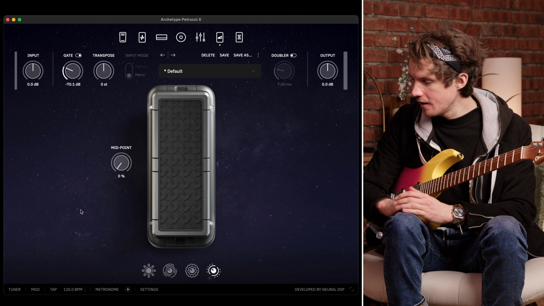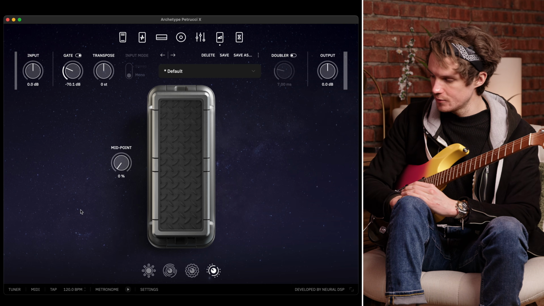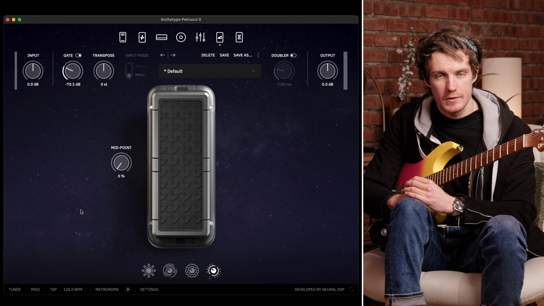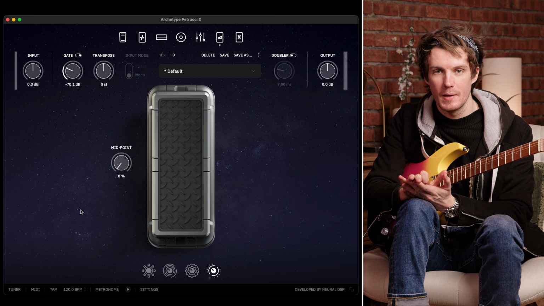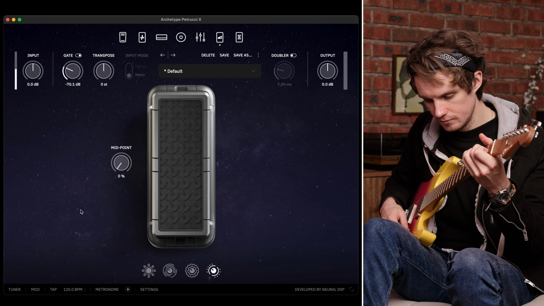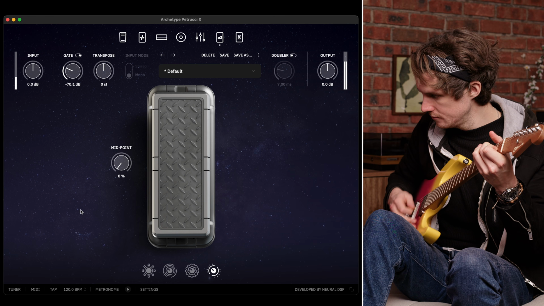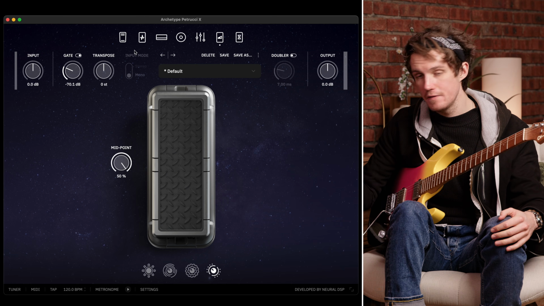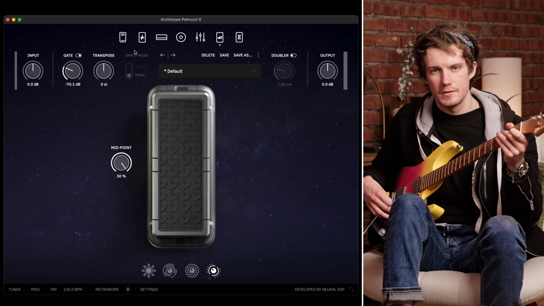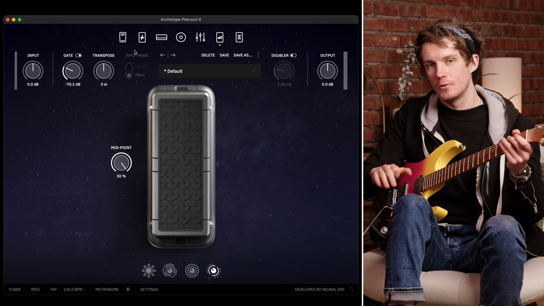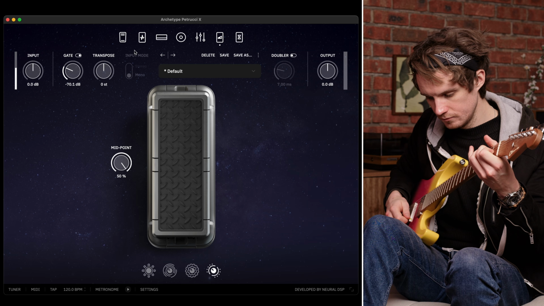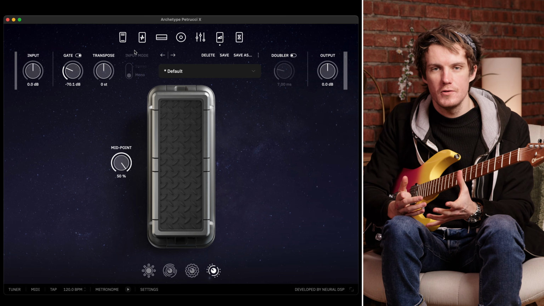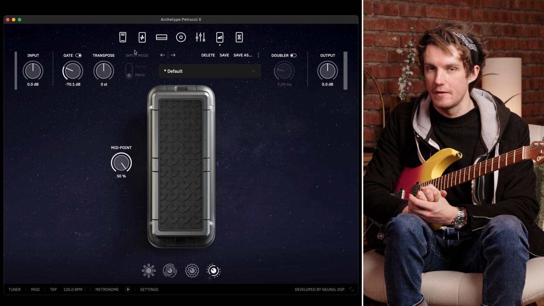To demonstrate this, I've assigned the volume pedal to a MIDI expression pedal on the floor. And with the midpoint at 0, it's going to have a much slower increase in volume as I depress the pedal. However, as I increase this to 50%, which is all the way up, it's going to have a much more responsive and immediate increase in volume. And you can use this to fine-tune it to the best feel and response that you're after.